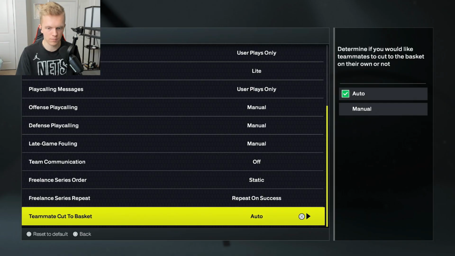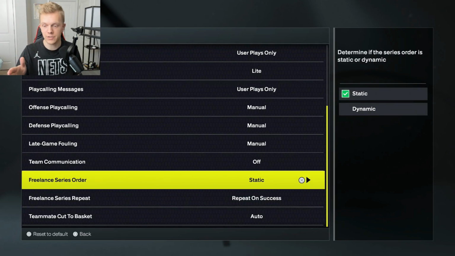All of this stuff doesn't really matter because you have to call a freelance since you turned everything to manual. So as long as you're making all the plays yourself, these are the perfect settings for you. I turn everything to manual basically.